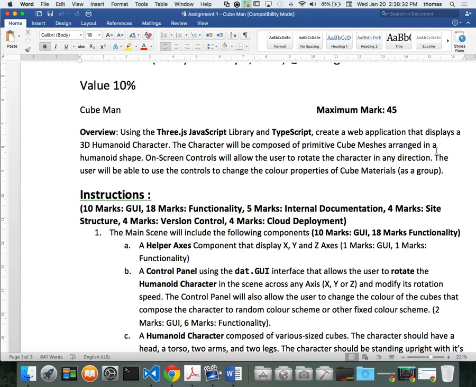You're going to create a web application that displays a 3D humanoid character, right? But the character is just going to be composed of a bunch of cubes, all right? So think about a cube-like character. The character is going to have a bunch of cube meshes arranged in a humanoid shape, and humanoid means human-like: 2 arms, 2 legs, a head, and a torso. Please don't try and come up with something weird like a 3-headed dog or something like that. This is not this assignment. It's neat, but it's not what I'm asking for.